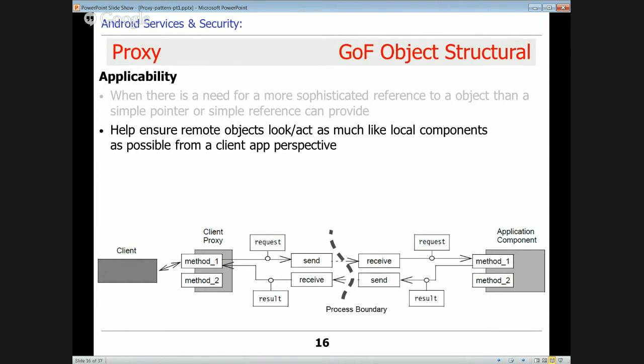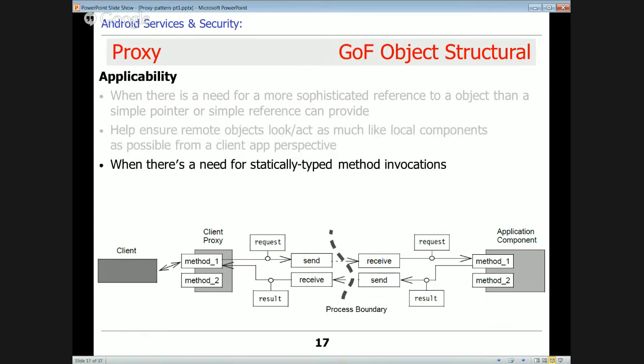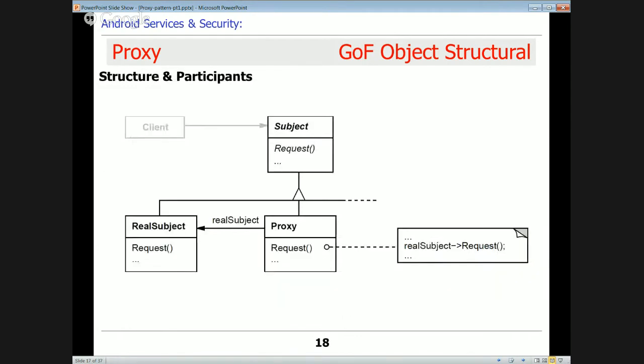You also want to do this when you want remote objects to look and act much like local objects or local components from the client's perspective. This is easier said than done, but you want to make it easier to do this, not necessarily seamless, but more seamless. And you also typically use proxies when you have a need for statically typed method invocations, when you want there to be type checking that's done on the caller's side that's able to ensure that the data that's sent over to the server is formatted properly so there's no surprises when requests show up at the server.